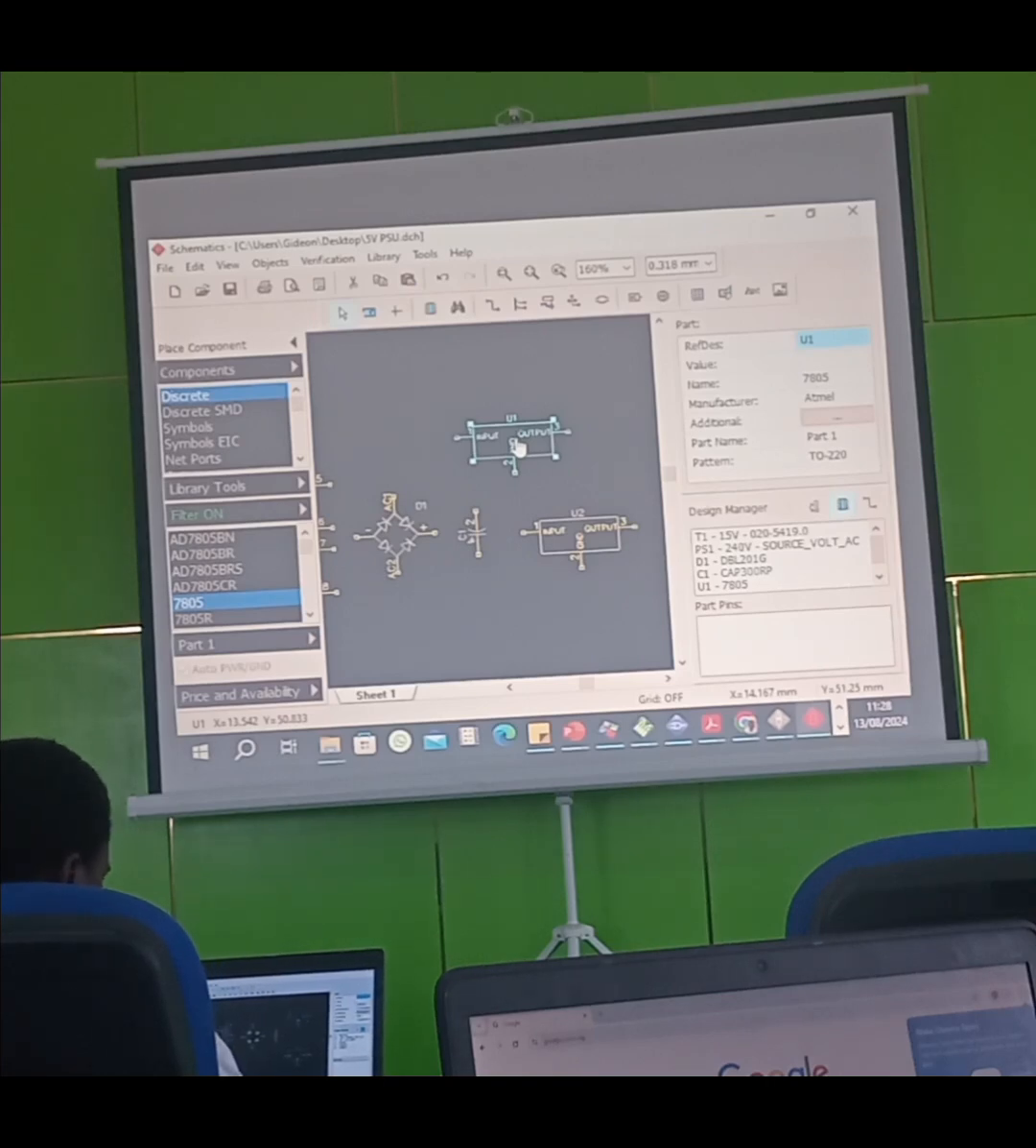If you go to the market and tell them, I need this transistor, they will tell you, we don't have this, but we have the equivalent that can do the same work.